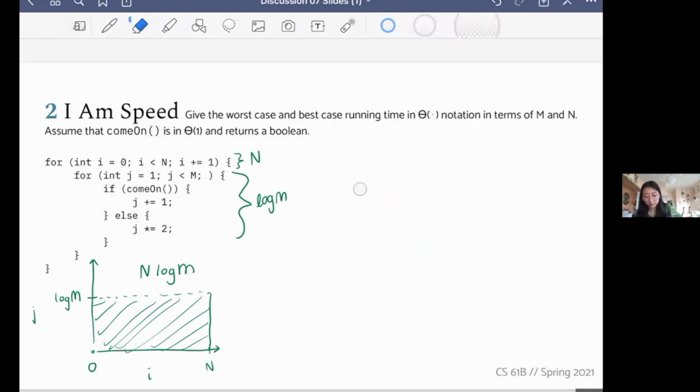What about in the worst case? Well, the outer loop still happens n times, but what happens in the inner loop? How many times does the inner loop happen? Well, in the worst case, we're adding 1 every time, which means if we start at 1 and we want to add 1 until we reach m, well, that's pretty much m additions, right? Technically, I guess like m minus 1, but we don't really care about these little constant minus 1 factors. So we would say that the inner loop has to happen m times.